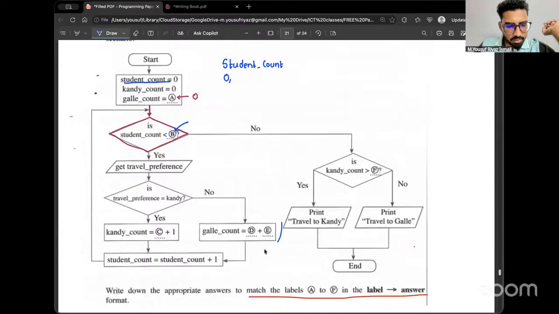If you look within the repetition, which I circled earlier, the value of student count is increasing by 1. Student count is equal to student count plus 1. So within the repetition, it increases by 1 and again you come and check the condition. That means the value of student count is going to be something like 0, 1, 2, 3, 4. Let's say it goes to 48, 49, 50, 51. It can keep on going, right?